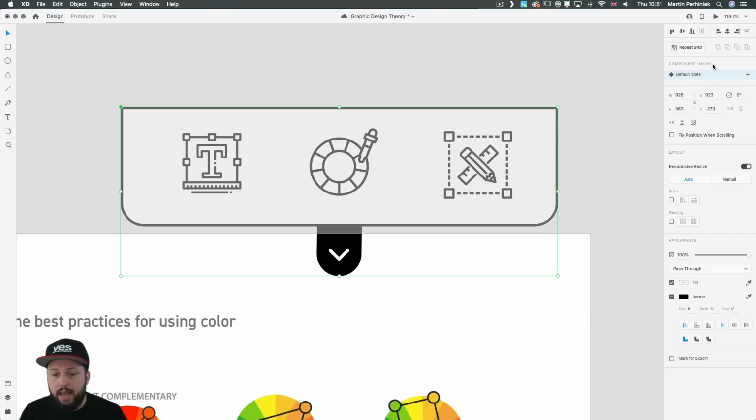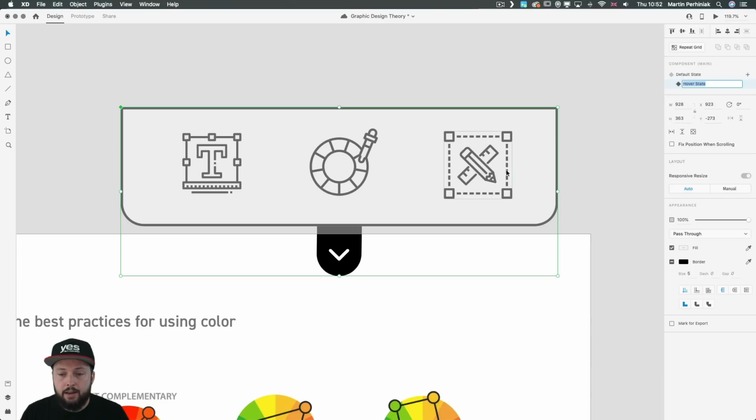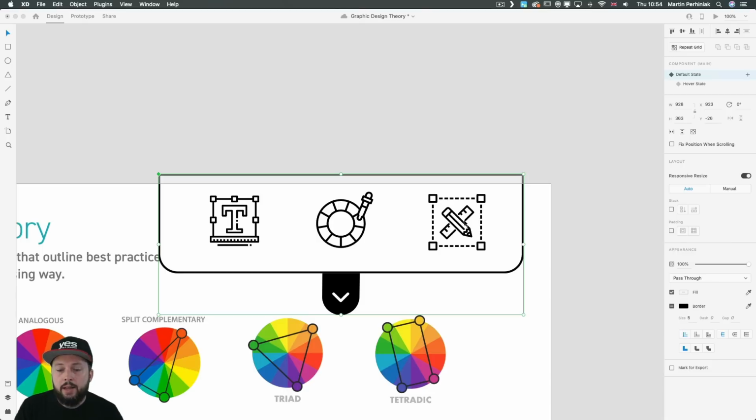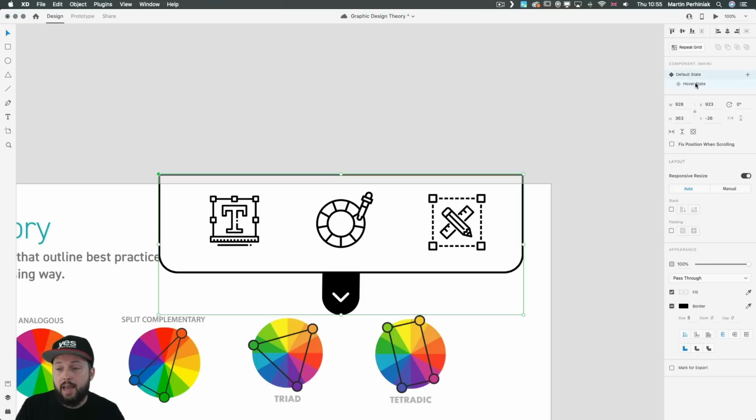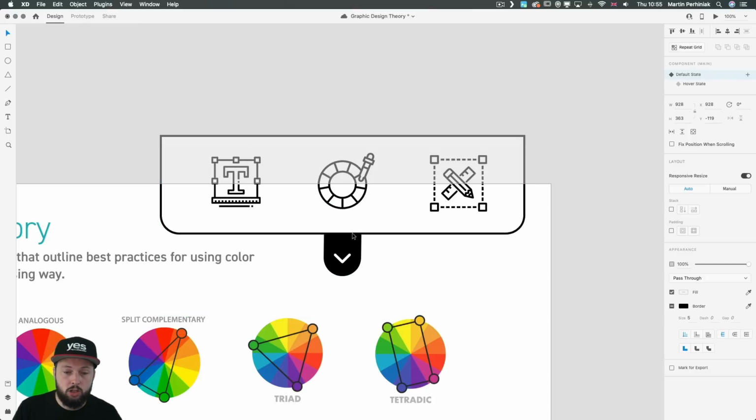So now we can add a hover state for this. Let's just add that there and then simply move it down. But when I go into the component area here and I switch between the two states, notice that nothing is happening. Now this is because by simply moving the component around in two states, it's not actually recording its position. So what you need to do is to set up your default state position first.